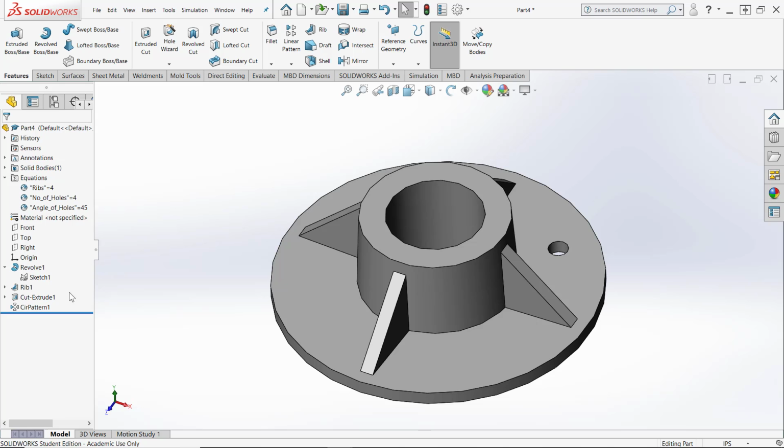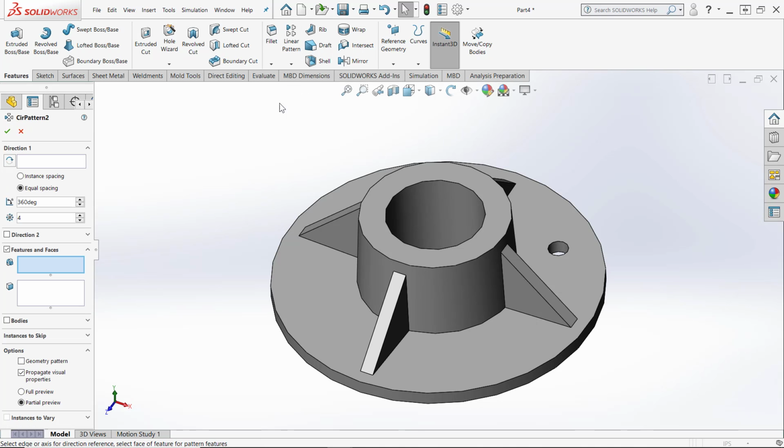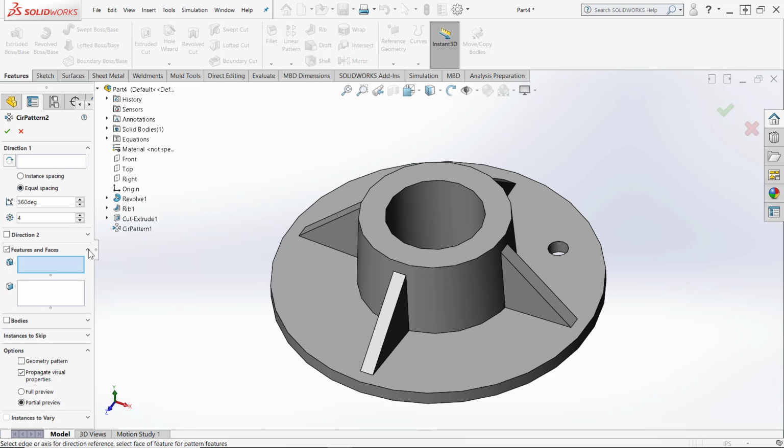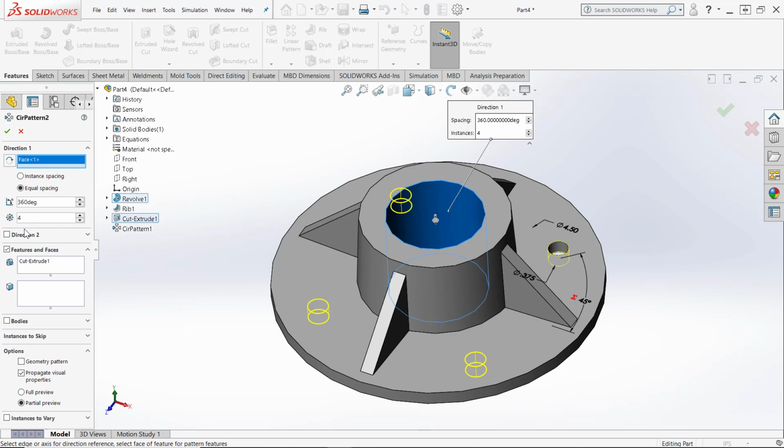Okay, and then I'll do a second pattern for the holes. Now, we could have included the holes in the first pattern if we were always going to have the same number of holes as we did ribs, and I'll select that around the center of the part, and I'll set that equal to the global variable number of holes.